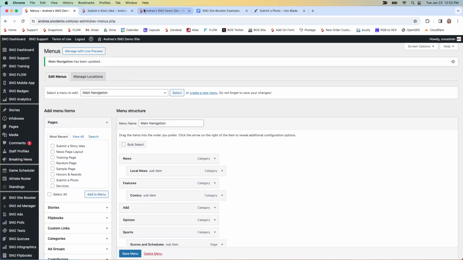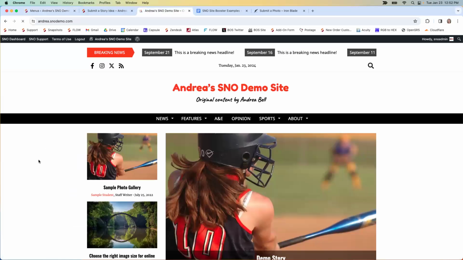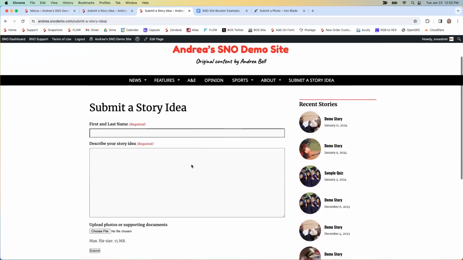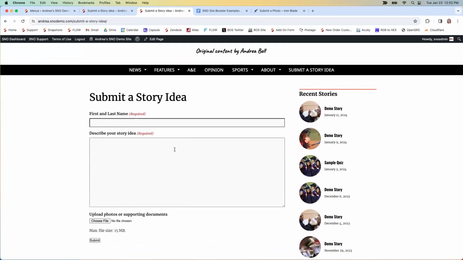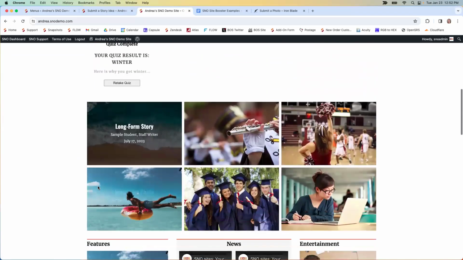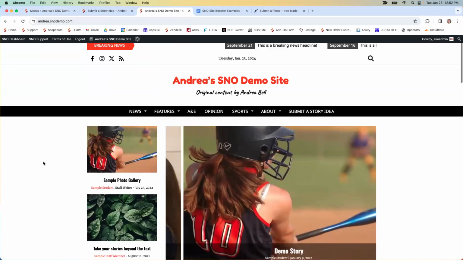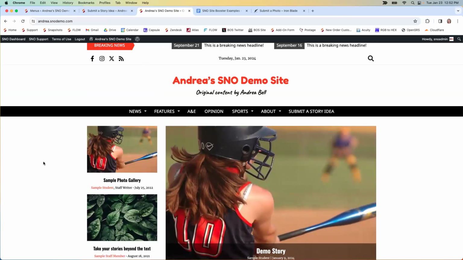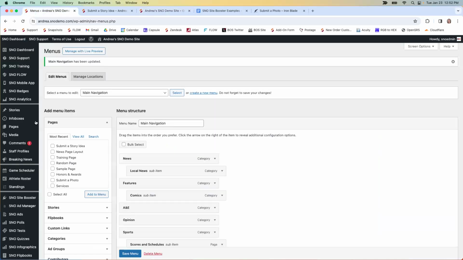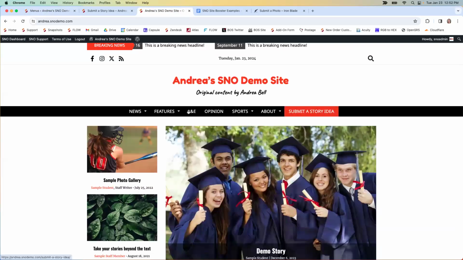But now if we save and go take a quick look, I can see there is my Submit a Story Idea tab. And if I click on it, it will display that form. You can also add forms as widgets. So if I wanted that form somewhere on my homepage here, there is a form widget option. I'm not going to go over that because we've been into widgets quite a few times today. And then you can add forms to stories as well if you wanted to. But again, I think the method that I see most people use is adding that form to a page and then adding that page into their menu.